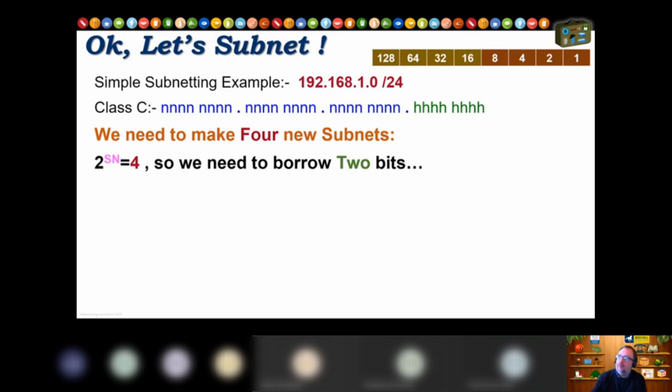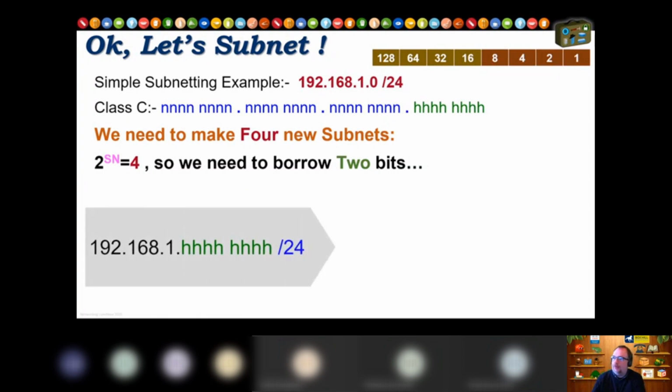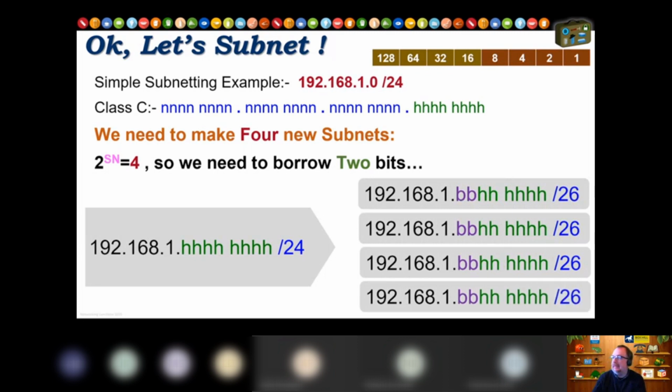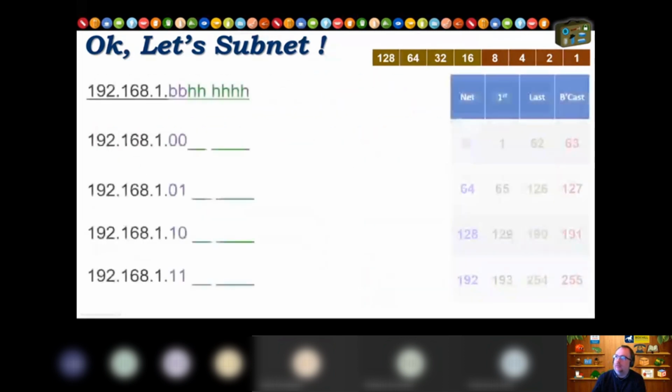So how many bits do we need to make 4 subnets? Well, I borrow 2 bits because 2 to the power of 2 is 4. So this is what we started with, 192.168.1.0/24. And then if we borrow 2 bits, we chop it up into 4 pieces. So how do each of those pieces look?